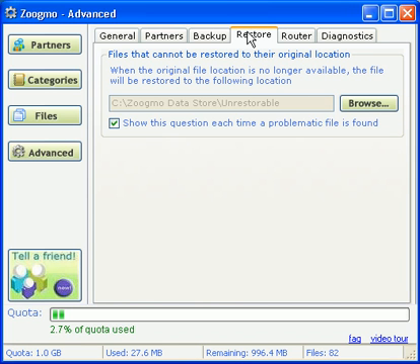The Restore tab has some interesting functionality. Let's say you backed up your computer, including some files on the F drive. Unfortunately, your laptop was stolen, you now have a new computer, and you want to restore all of your backed up files to your new computer. If your new computer does not have an F drive, Zoogmo knows that it is not able to restore those files to that specific location, and instead creates a folder on C called Unrestorable, and directs those files to it. You can change that default setting and direct the application to restore those files wherever you wish. You can also uncheck the box next to show this question if you don't want to be asked what to do about each file.